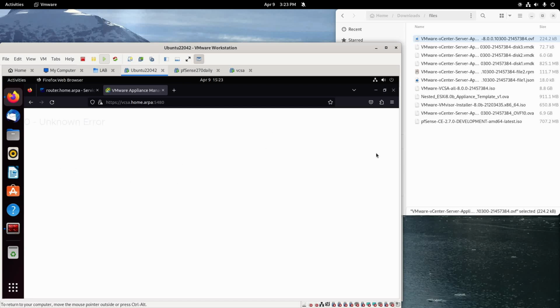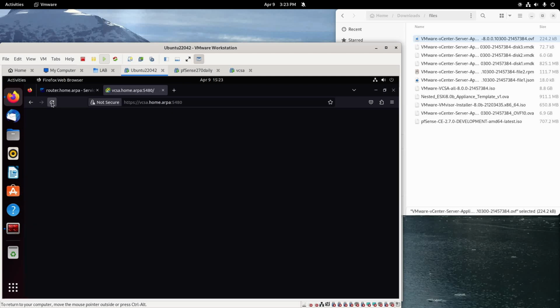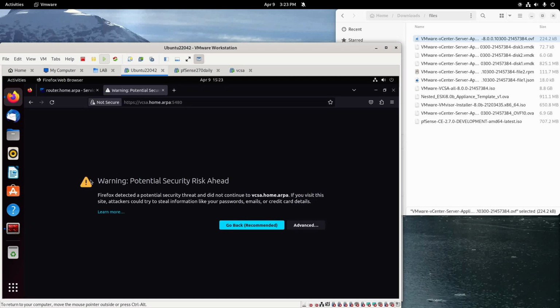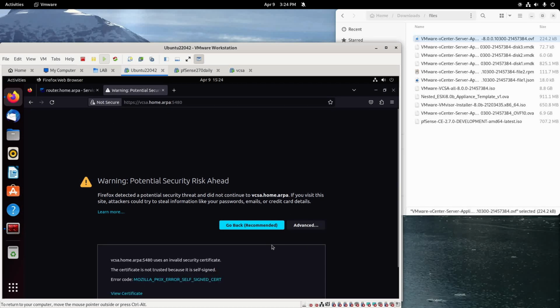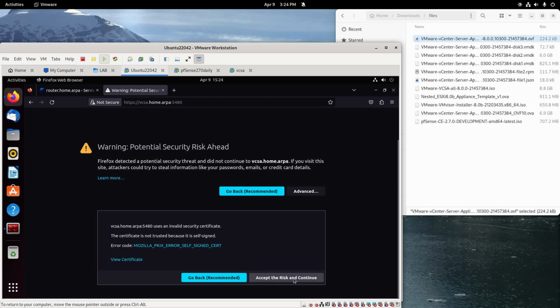Now, if you've done a few prior setups in your testing, your first load up may show up like this with 0 unknown error. That's just because of some caching. So just hit refresh there. And this is actually what you most likely see if this is your first time walking through. Now, I am using Firefox, so it gives me the potential warning here because it is using a self-signed certificate. Click on Advanced, scroll down, and accept the risk and continue.